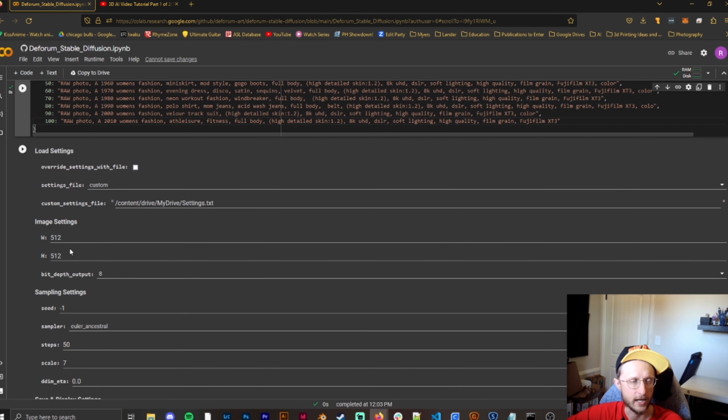Now we have our image settings, we have our width and our height. It's good to just test things at 512 by 512. That is what all AI is trained on, square images, and 512 by 512 is what we started with, so just keep it at that.